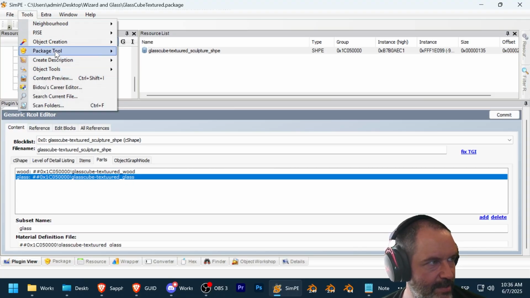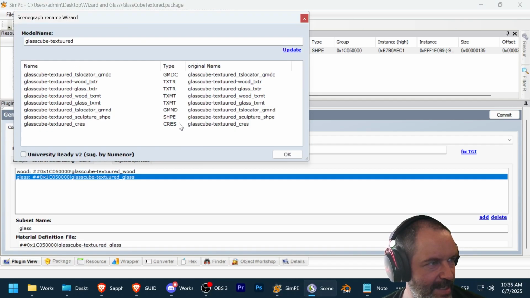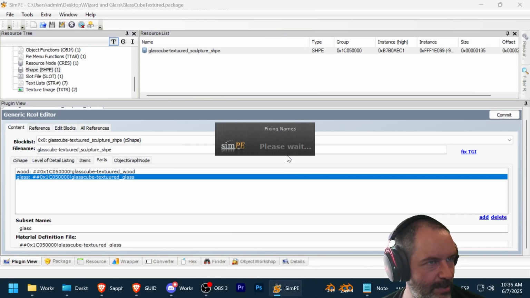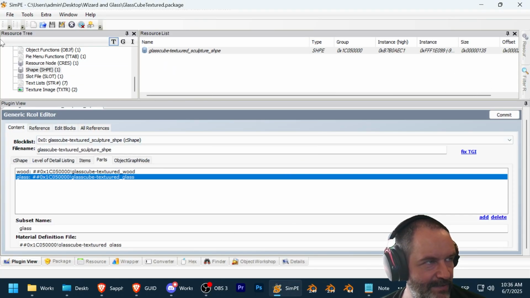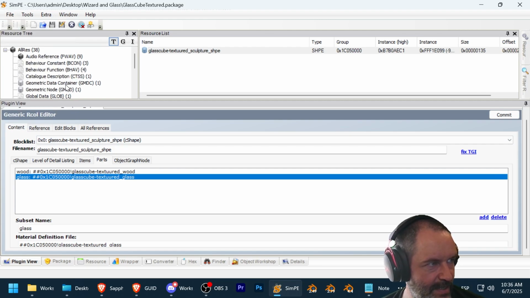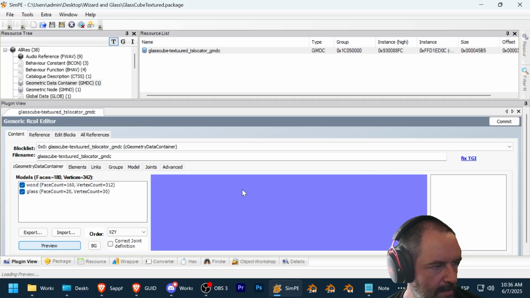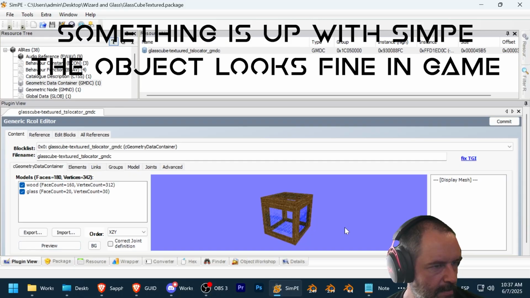We have tools, object tools, fix integrity, click update, click OK. We wait for SimPE to stitch everything together. Give that a quick save. Then we go to our GMDC and we preview. And that does not look right. Should be yellow.